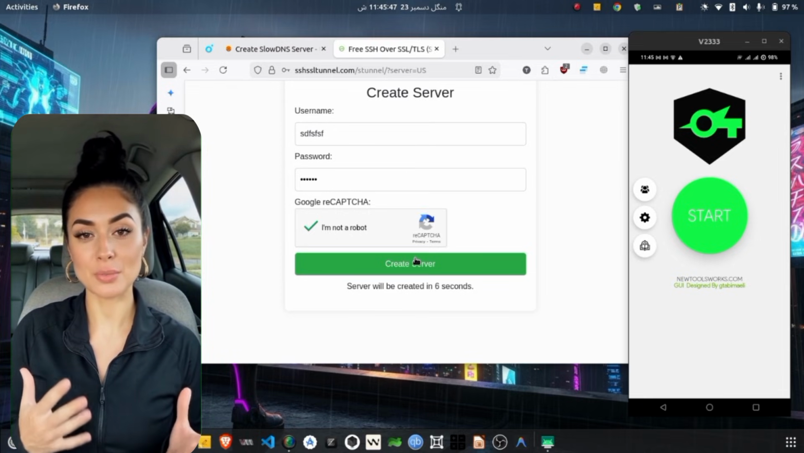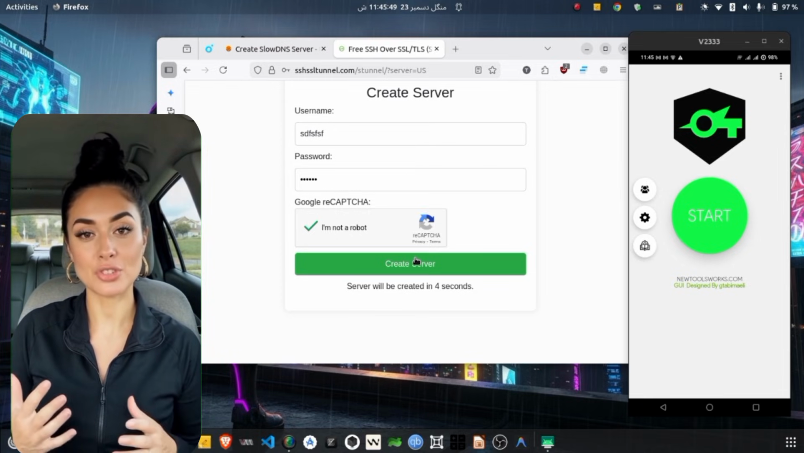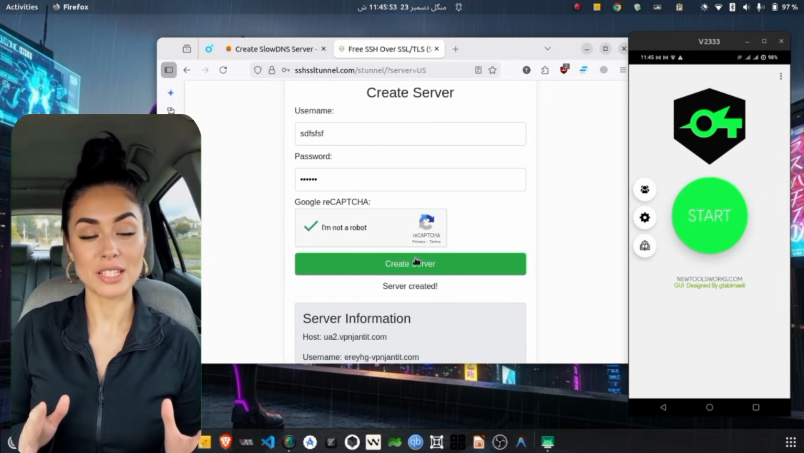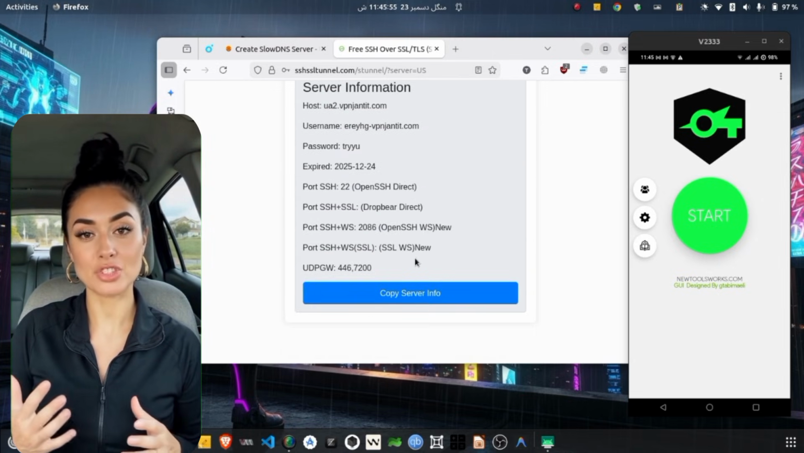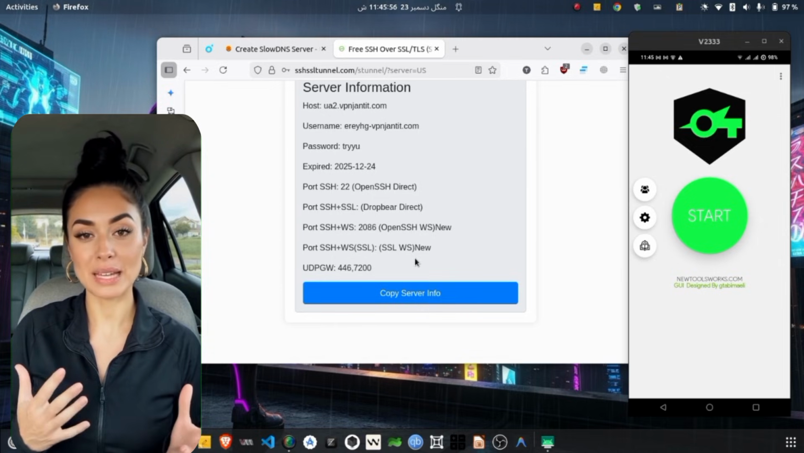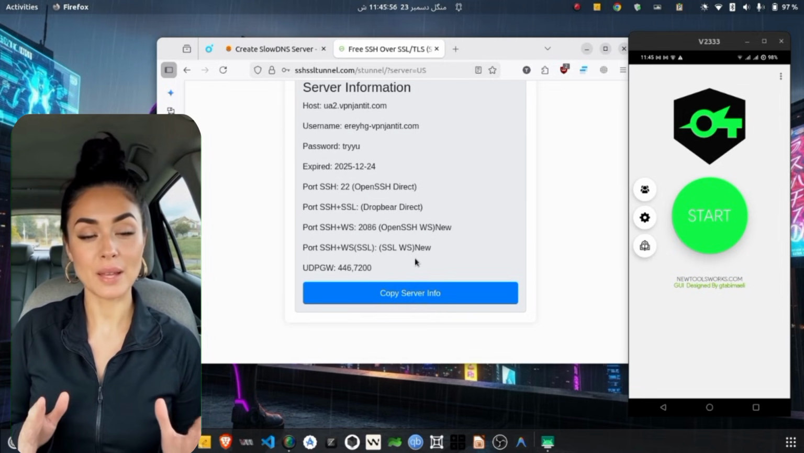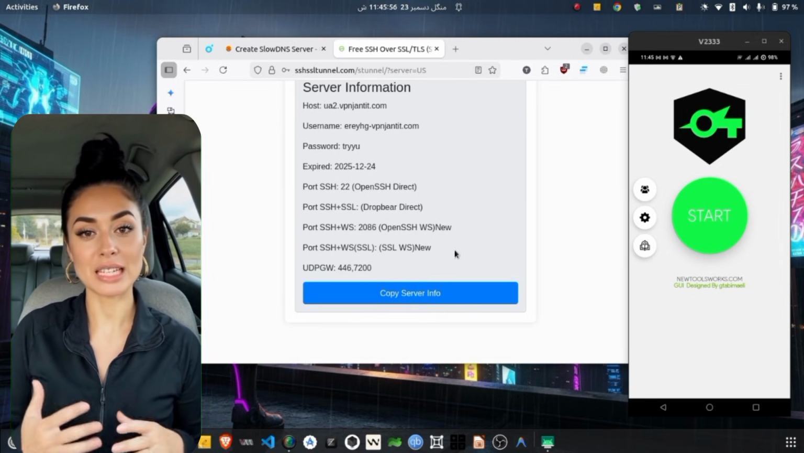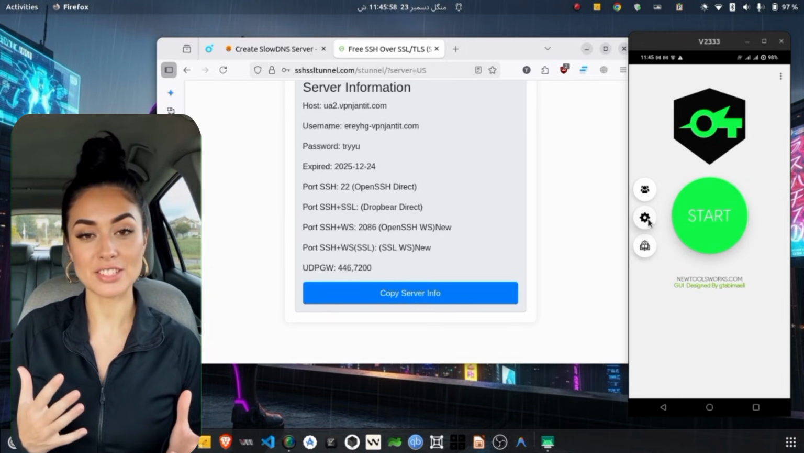The server creation process is very quick, usually taking just a few seconds. Once your server is created, you'll see all the server details displayed on your screen. This includes the IP address or hostname, SSH port, SSL or TLS port, your username, password, and the server's expiry date. Copy all these details carefully as you'll need them for the next steps.